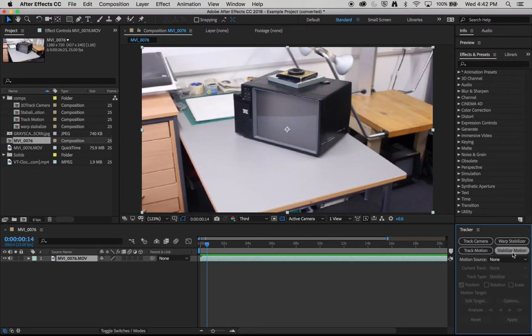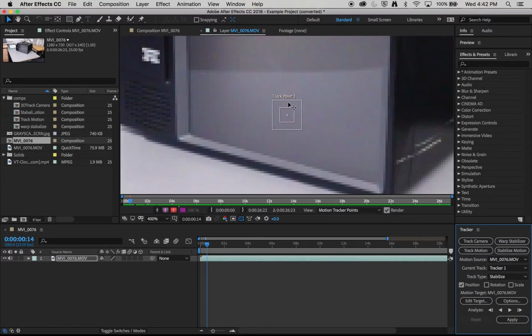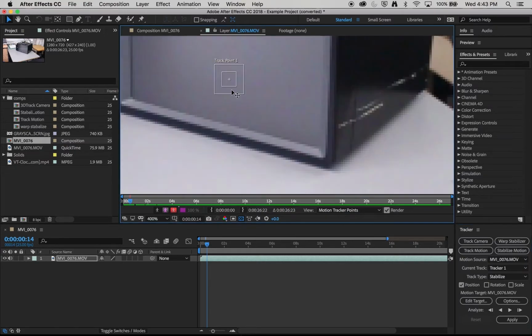So I'm going to select stabilize motion, and it's going to give me a tracker point. Now the tracker point consists of 2 boxes and a central point. So what we need to do is find a point of interest with contrast. For example, this corner here. We have good contrast between the grey and the black, and it is a geometric hard edge shape, so it's going to track really nicely. We take our tracker point and we move it over and place it on top.